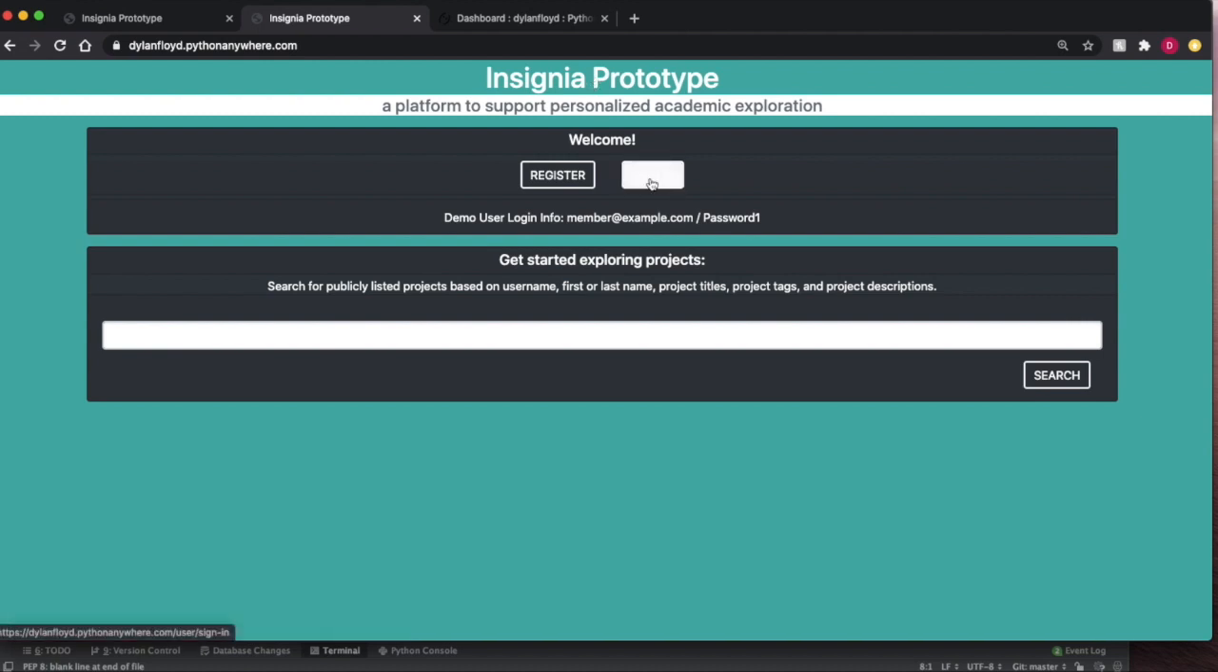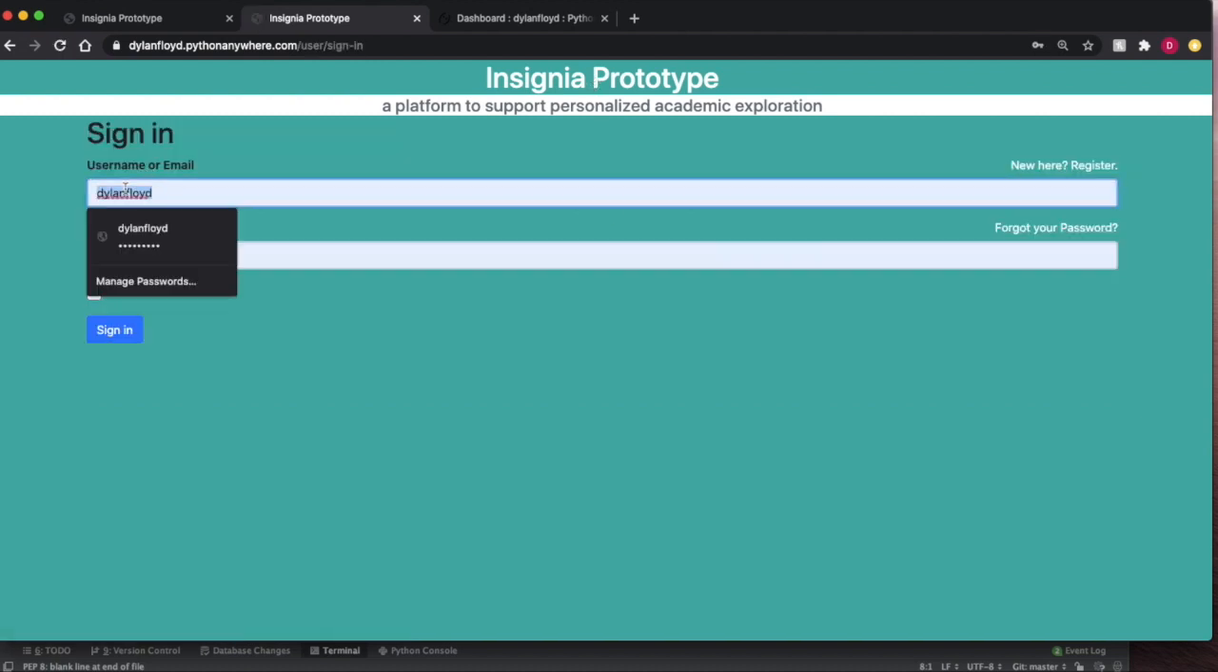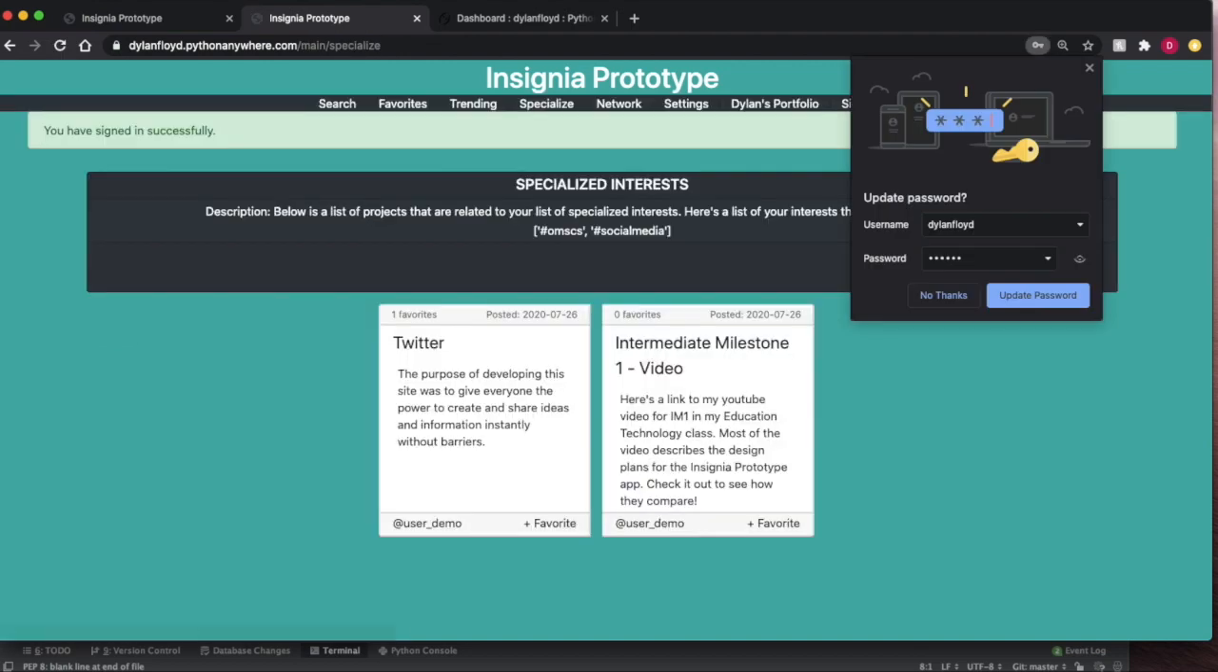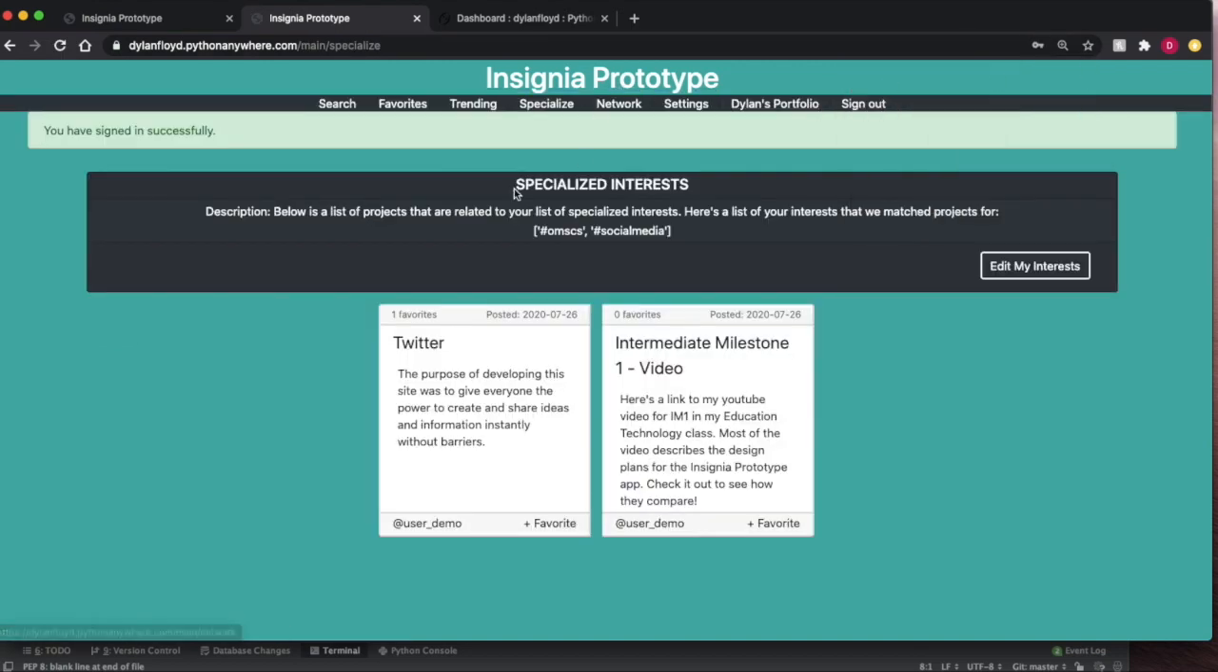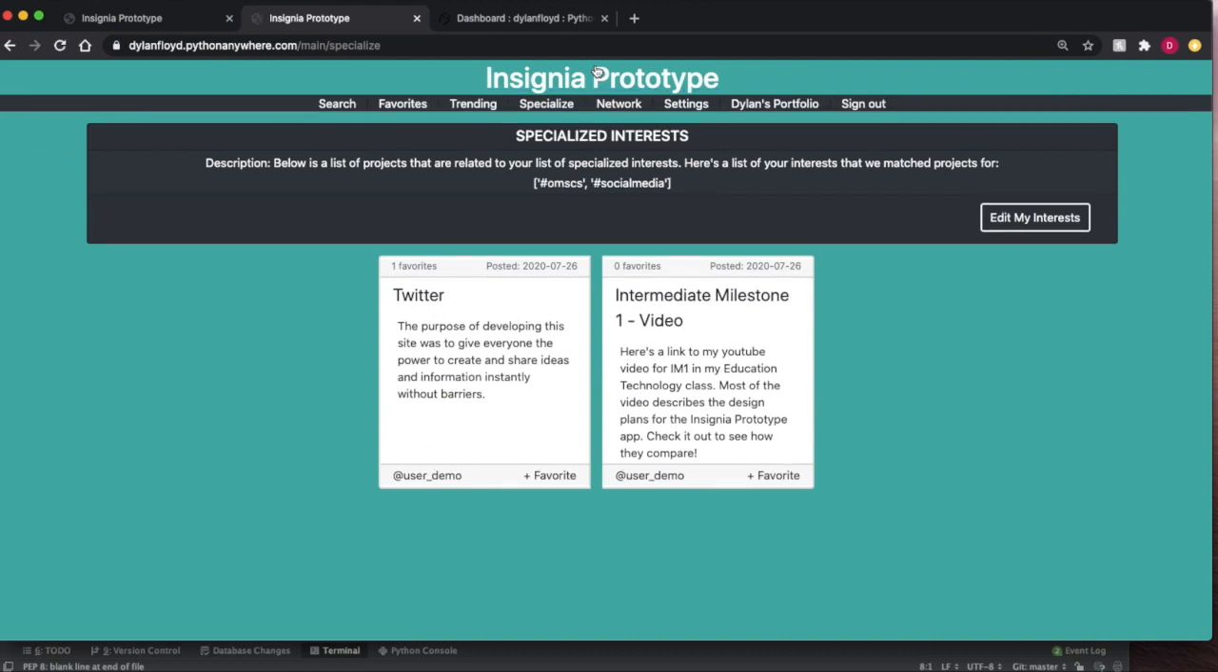But that being said, let me sign in and just show you some of the other use cases that this platform has. I'll start off with my profile. So when I log in, I'm taken directly to my specialized interest page. And that's really the core functionality here, which is sort of twofold, right? One is being able to search and explore all these different projects and find stuff that's personally interesting to the student and help them be more inspired to learn.